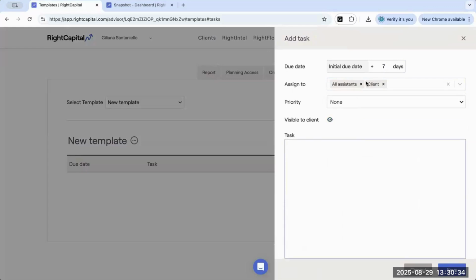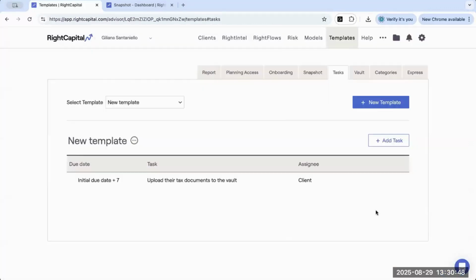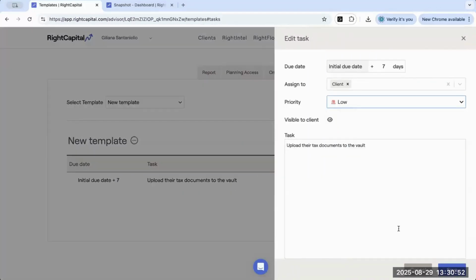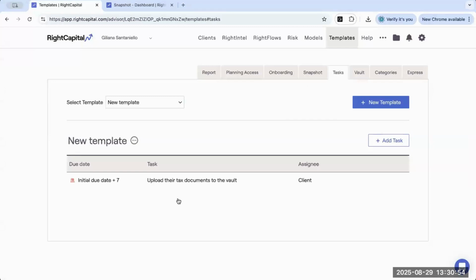And then we can also adjust the task here. So a common task would be having the client uploading their tax documents to the vault. And we can go ahead and hit save. And then I'll just add a priority to this to show you what that looks like as well.